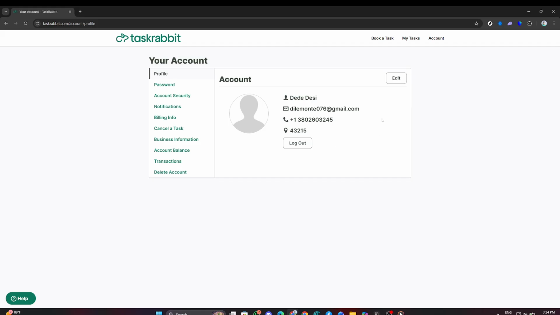It is advisable to check your inbox for a confirmation email from Taskrabbit to verify that the change was made. In case you do not receive it, check your spam folder.